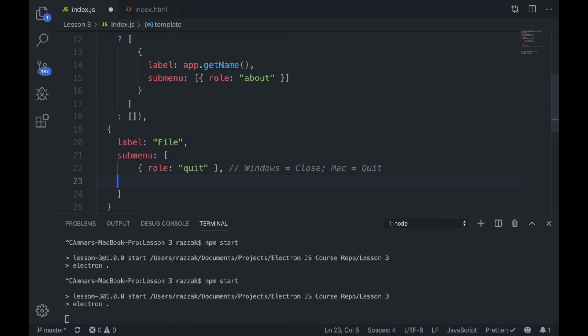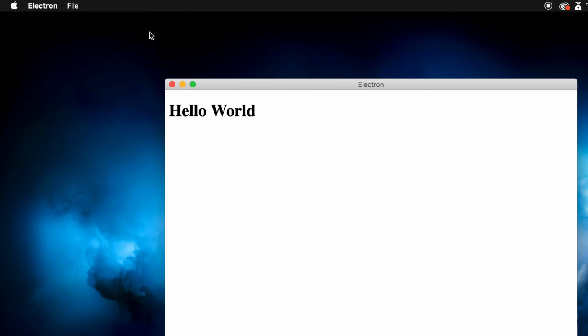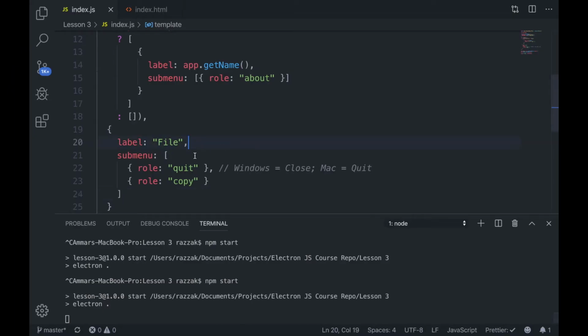And we're going to put a comma here. Now let's try a different role. This is going to be inside the file, and let's just say copy. Now when we run the app, let's check it out. File, Copy, so we can start copying. And then it has Start Dictation and Emoji, which are Apple's default things. Alright, not bad so far.